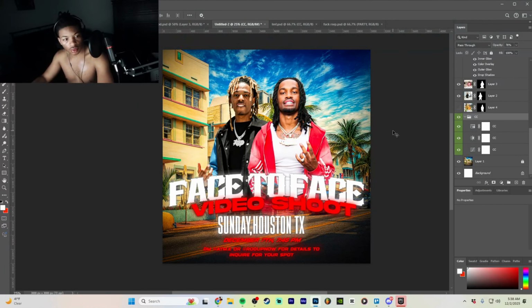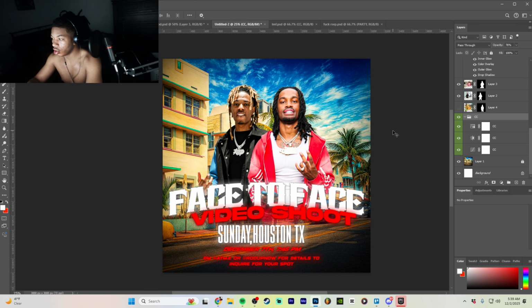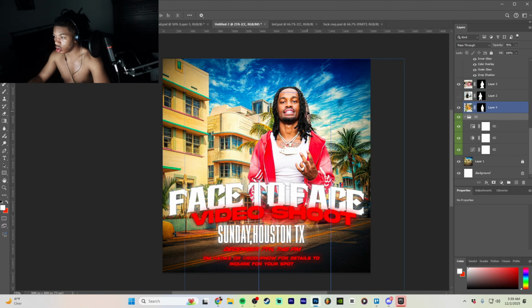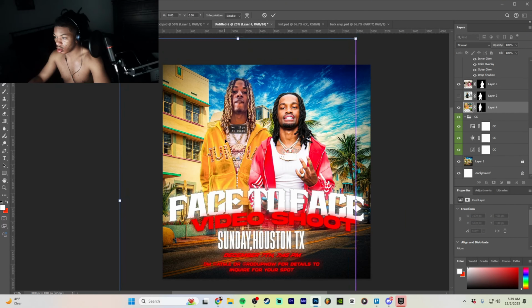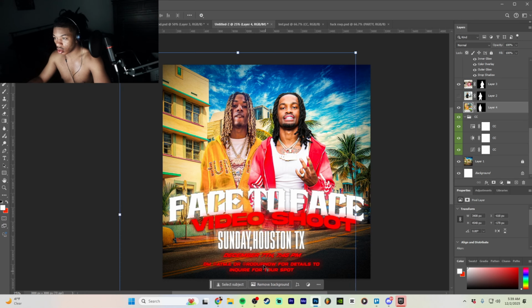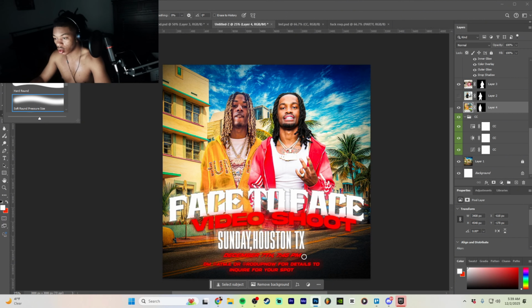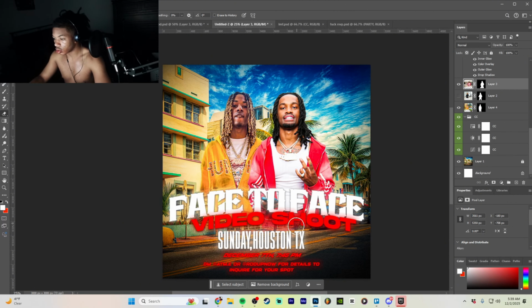Alright. This is the final product right here. We're gonna save one version with this picture. And let's see the other version with this picture. Let's see how this picture looks with it. Let's kind of erase this bottom half. Also fix this a bit.